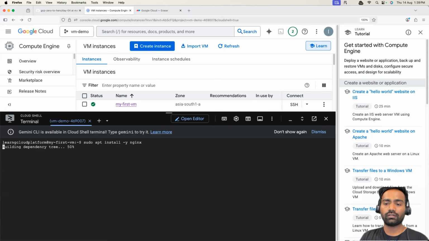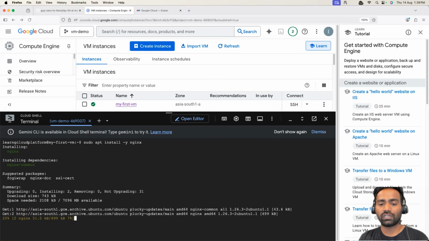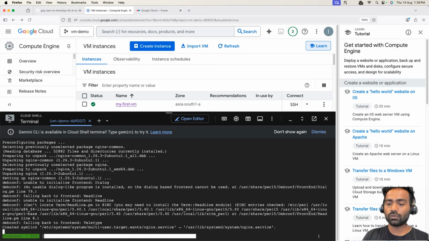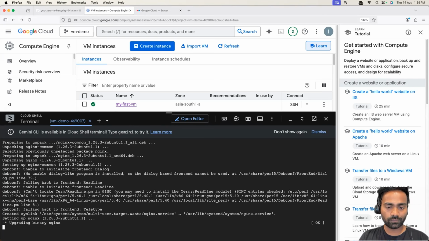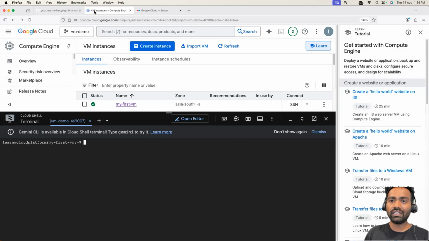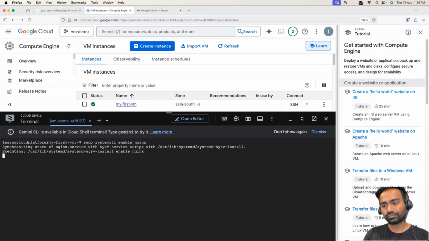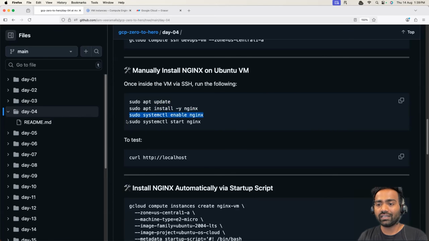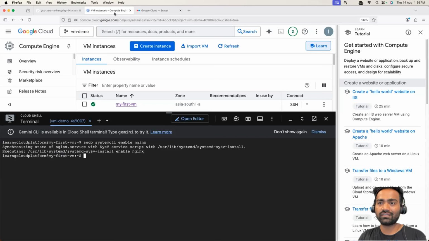Once we are done with it, in the documentation, sudo apt install -y nginx. Let's also do it. This is going to install Nginx. You can run anything. You can run Jenkins, you can run Nginx, but Nginx is a very simple package, so I thought of showing it to you. sudo systemctl enable nginx. Let's do this as well. And finally, let's just start Nginx.